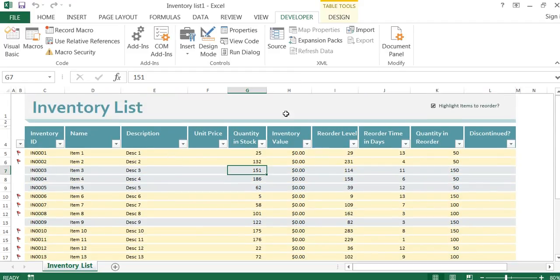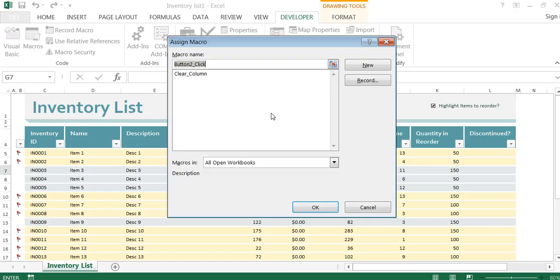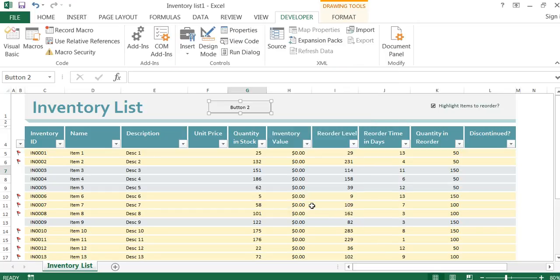Now we need to add a button for users to do that. Here, still in the Developer tab, we are going to insert a form control, and we'll click on a button. There are many options, but I think this first one is a button, and that's usually the best option for a macro. And let's put the button here, and it asks, do you want to assign a macro to it? And we're going to assign the clear column macro. Okay, and then we can rename it.